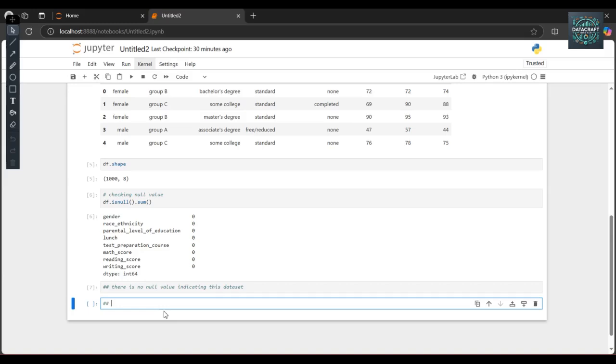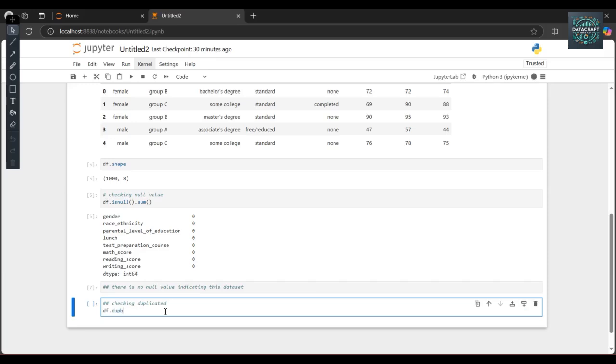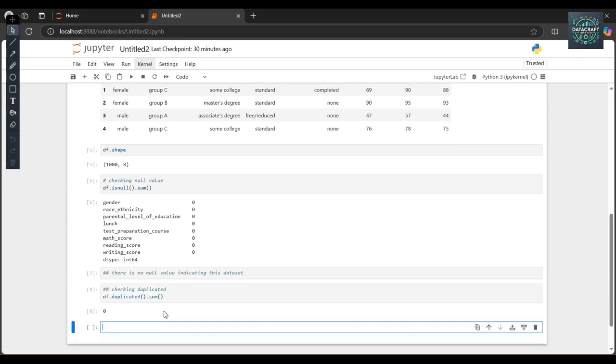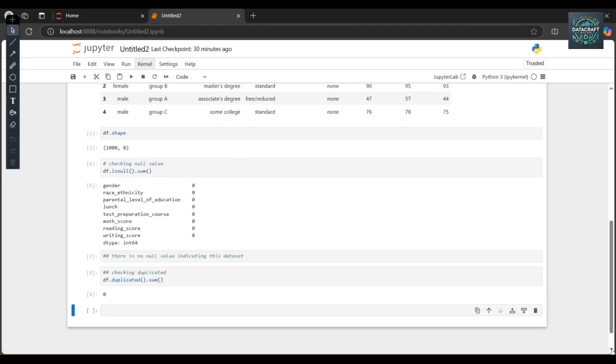Now I need to find out the duplicates. In order to find duplicates, I write df.duplicated().sum(). So there is no duplicate value in this data set.